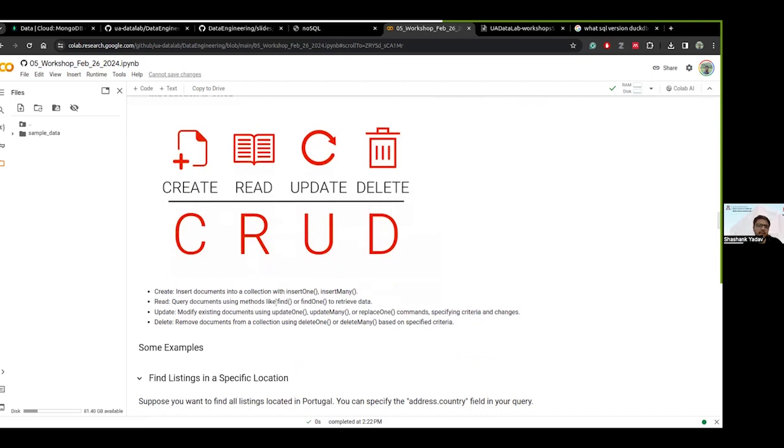Read would be similar to what we just did, where you want to find specific documents according to the query. For example, we looked at all the rooms with 5 bedrooms and 5 bathrooms, and that's where we would use find.